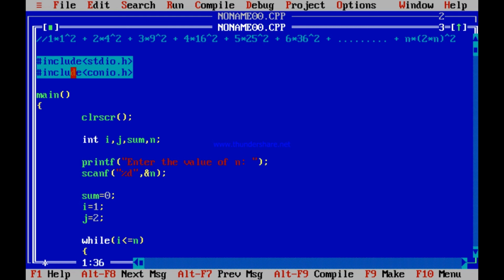So it is basically 5 into 25 square. What does it mean? It means 5 cube. 4 into 16 square means 4 cube. 3 into 9 square is 3 cube. So over here, if you really look at it, there are not two variables, i and j. There is a single i. This is 3 cube. This is 4 cube. This is 5 cube. This is 6 cube, and so on.